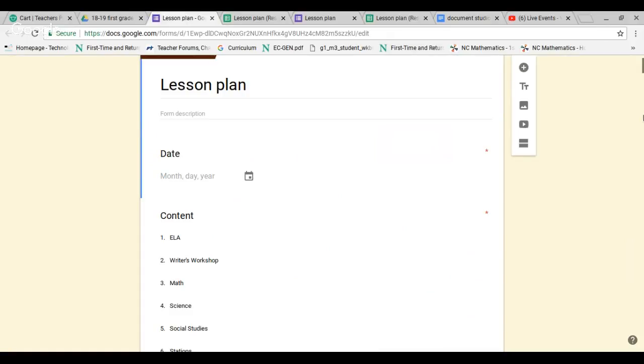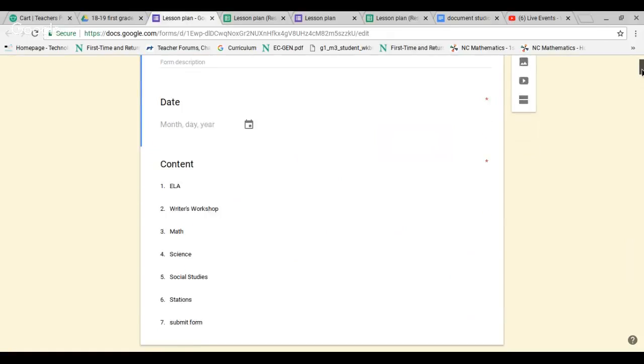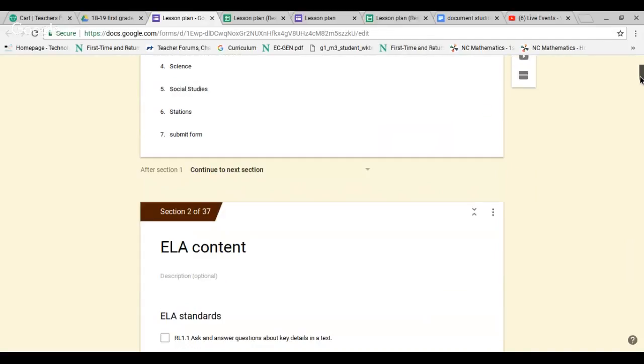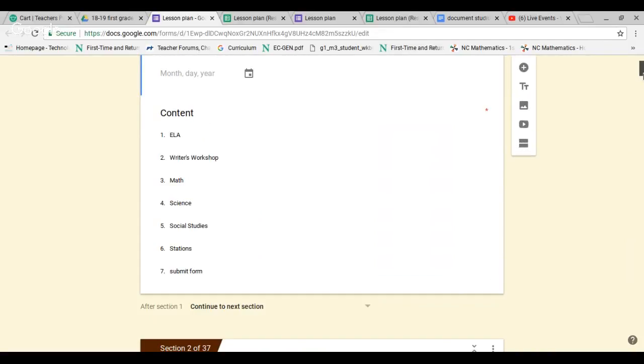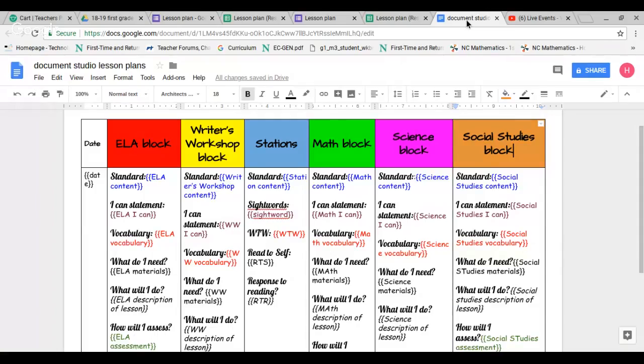So the next question that I asked had to do with the content area. And you can see that I created a new section after this. It's because I connected questions based on what you choose here in this content area. So if you choose ELA, it's only going to ask you questions about that ELA column. If you look, you're only going to be answering the ELA questions, the ELA standards, the ELA I can statement, the ELA vocabulary, the ELA materials, the ELA description, ELA assessment. Kind of catch on to what's going on there.